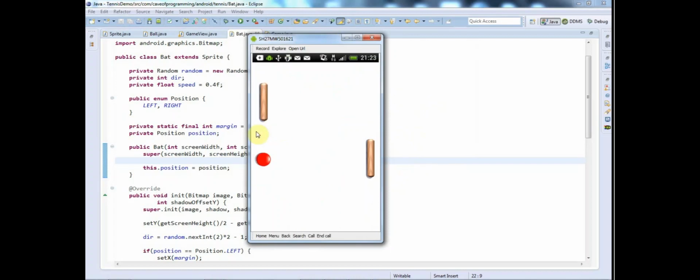which is exactly what you want to give the player a fighting chance. So that's it for this tutorial, and in the next tutorial we're going to make the ball actually bounce off the bats. So join me again then, and until next time, happy coding.